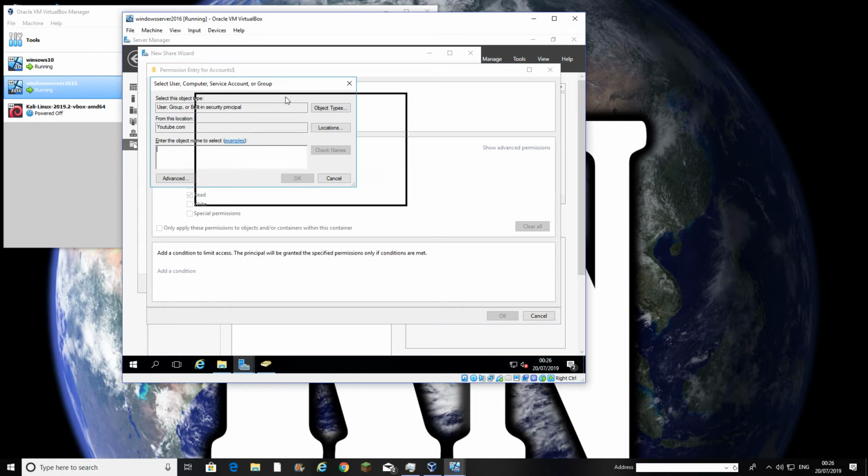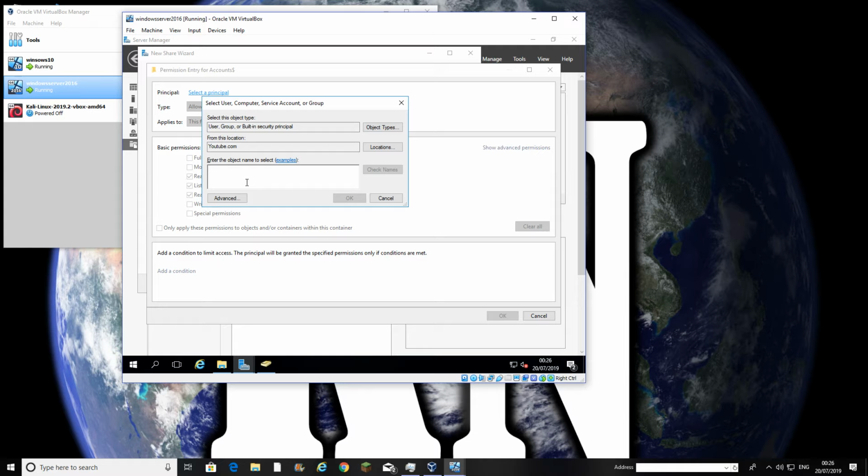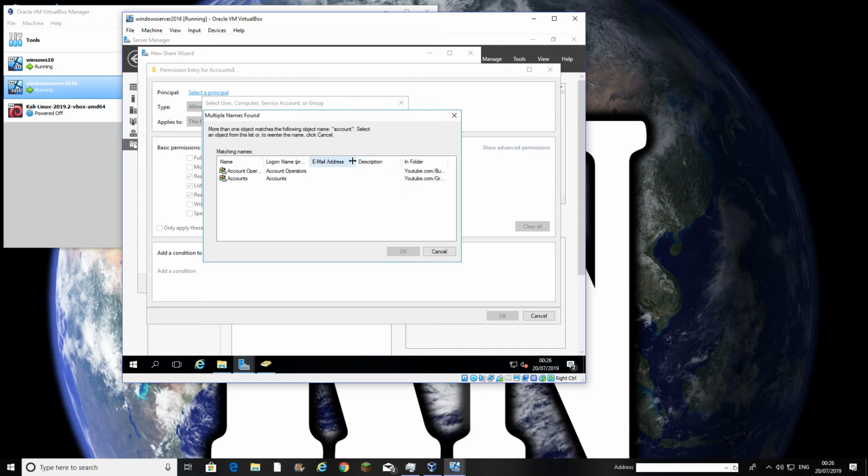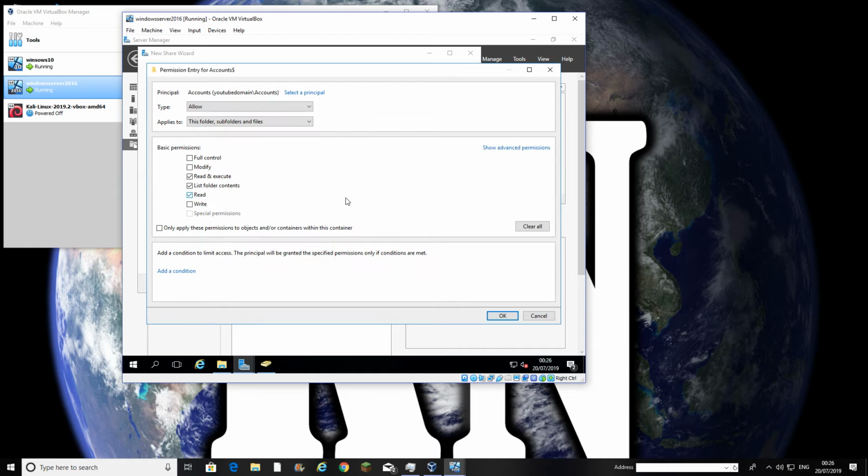And for this one, for our accounts, we want to remember we made an accounts group. We want to search for that. If we just check names for account, here we go. See an accounts group right here. We'll click OK. OK, and now we've got our accounts selected.